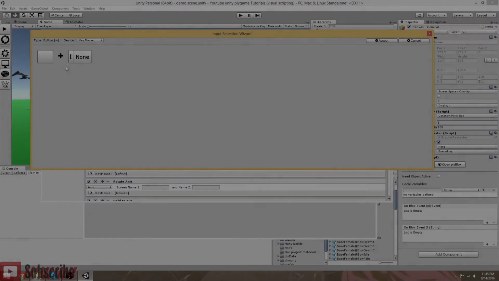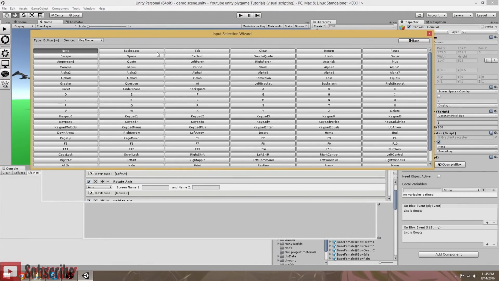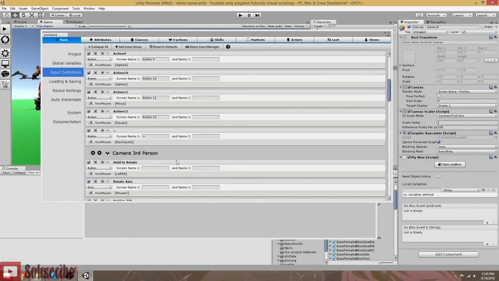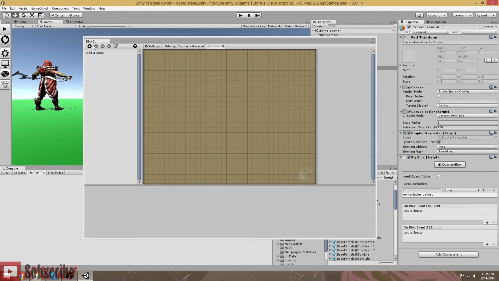Alright, so it's normally called the tilde, but in Unity it's actually back quote, which is kind of random, but I guess that works as well. Thank goodness for Google, right guys? So just set that into there. So now you have your new custom action added into Plygame.